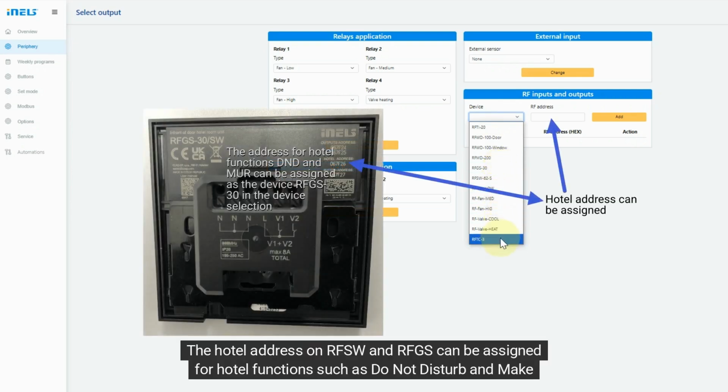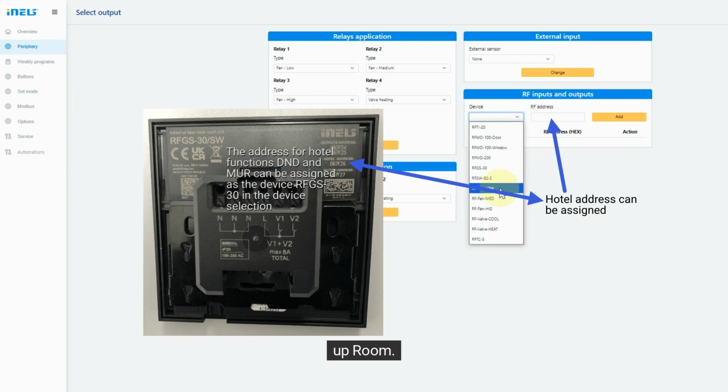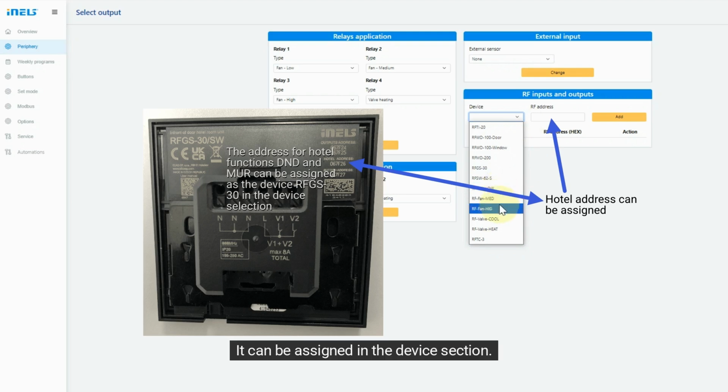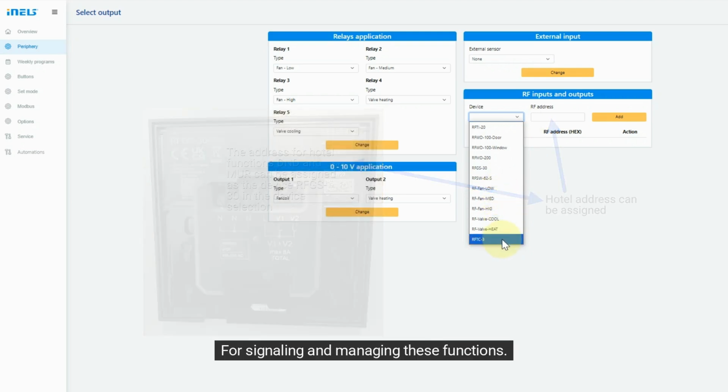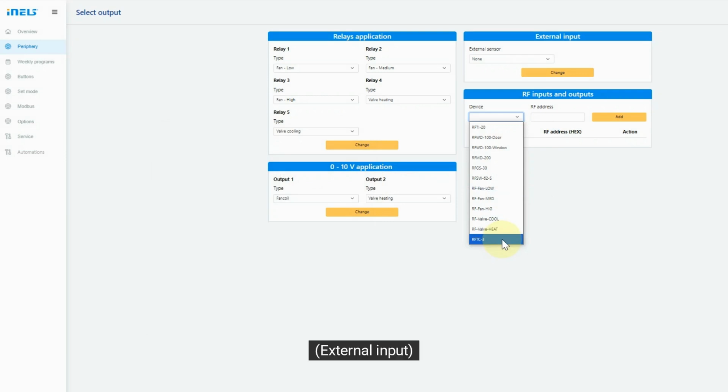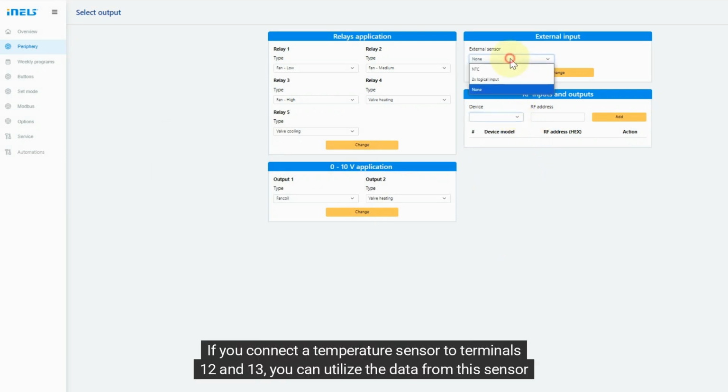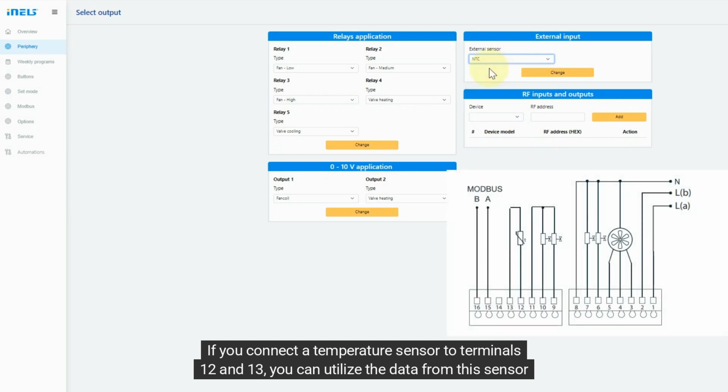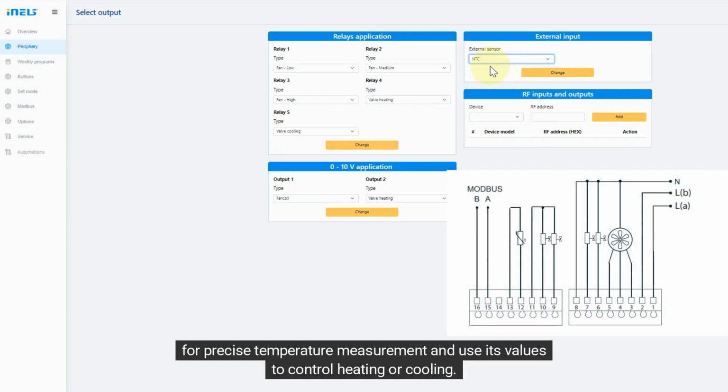The hotel address on RFSW and RFGS can be assigned for hotel functions such as Do Not Disturb and Makeup Room. It can be assigned in the device section for signaling and managing these functions. External input. We can connect an NTC sensor. If you connect a temperature sensor to terminals 12 and 13, you can utilize the data from this sensor for precise temperature measurement and use its values to control heating or cooling.